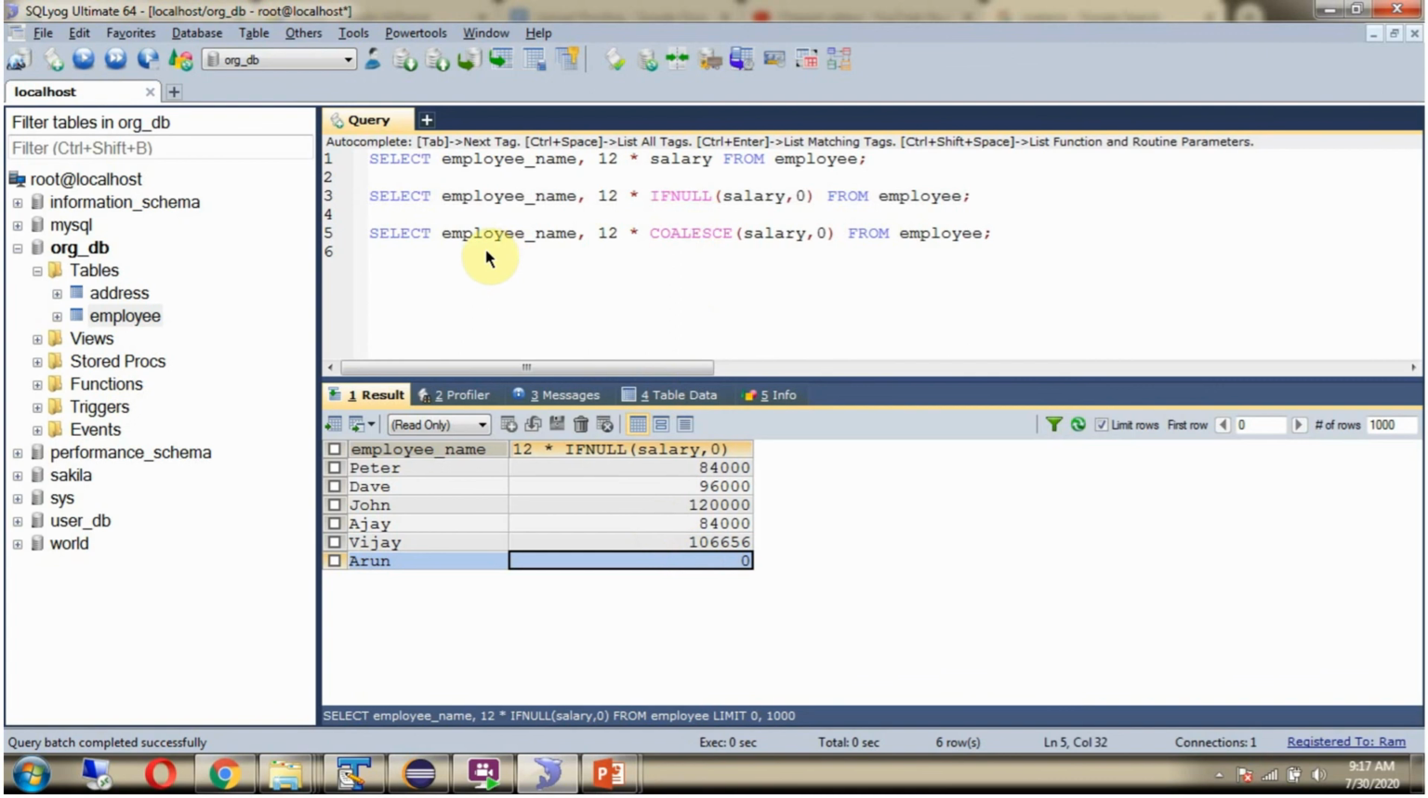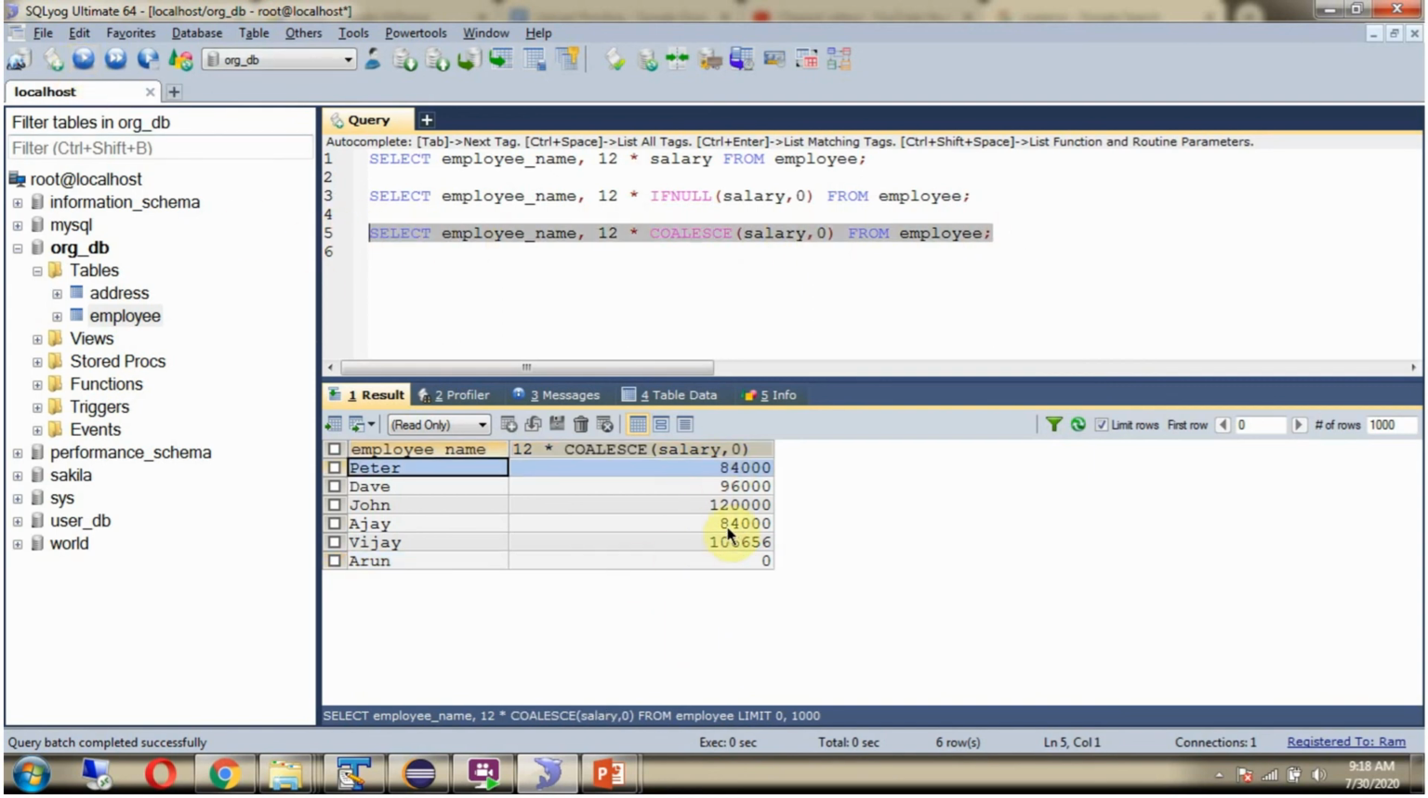Here is one more query: select employee name, and here also I am multiplying salary by 12, and instead of the IFNULL function I am using the COALESCE function. It is equivalent to the IFNULL function. If the salary value is null, it will be considered as 0. I am executing this query, and here you can see the output, and Arun's salary is coming as 0.